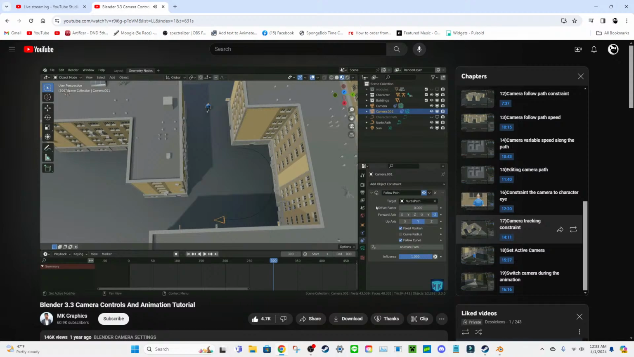With the offset factor value set to 0, add a keyframe at frame 300. Then go to frame 600. Set the offset factor value all the way up to 1 and add another keyframe. As you can see, the camera doesn't move until the character appears on the corner. Then it starts following the path, but it still doesn't track to the character.